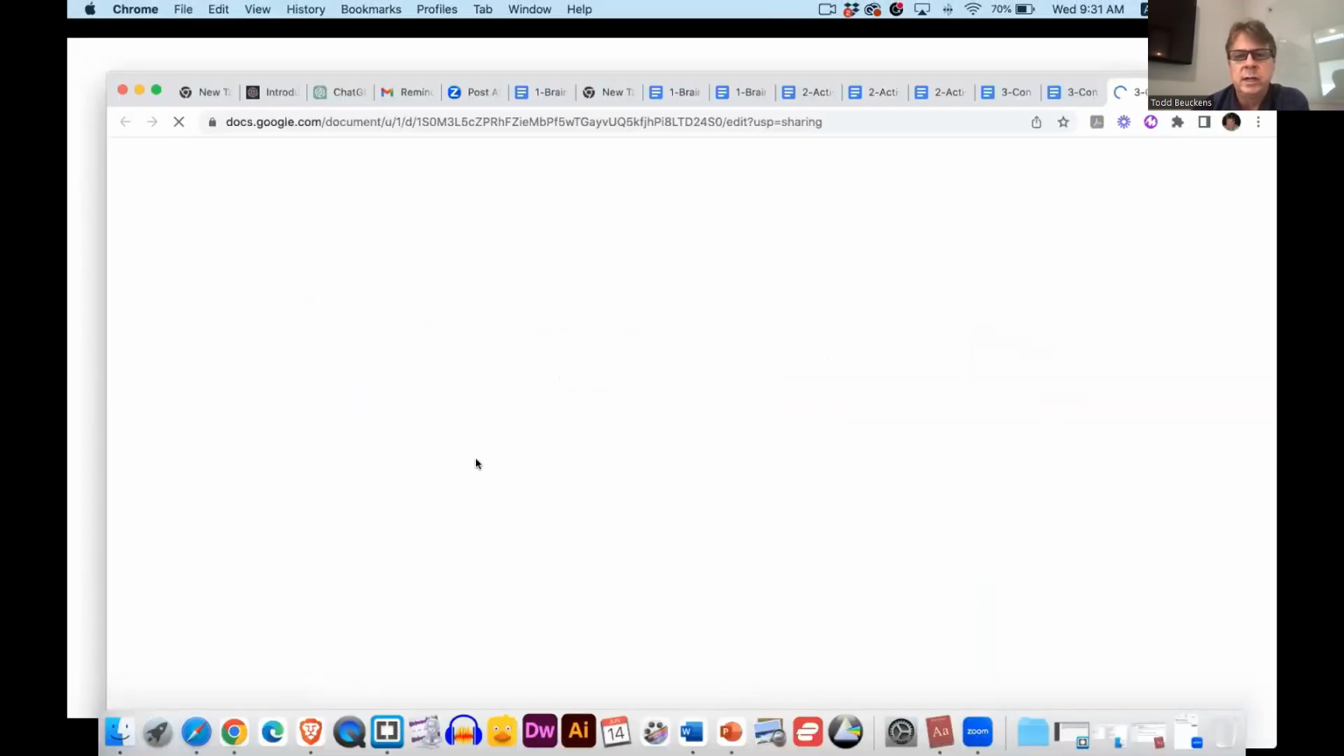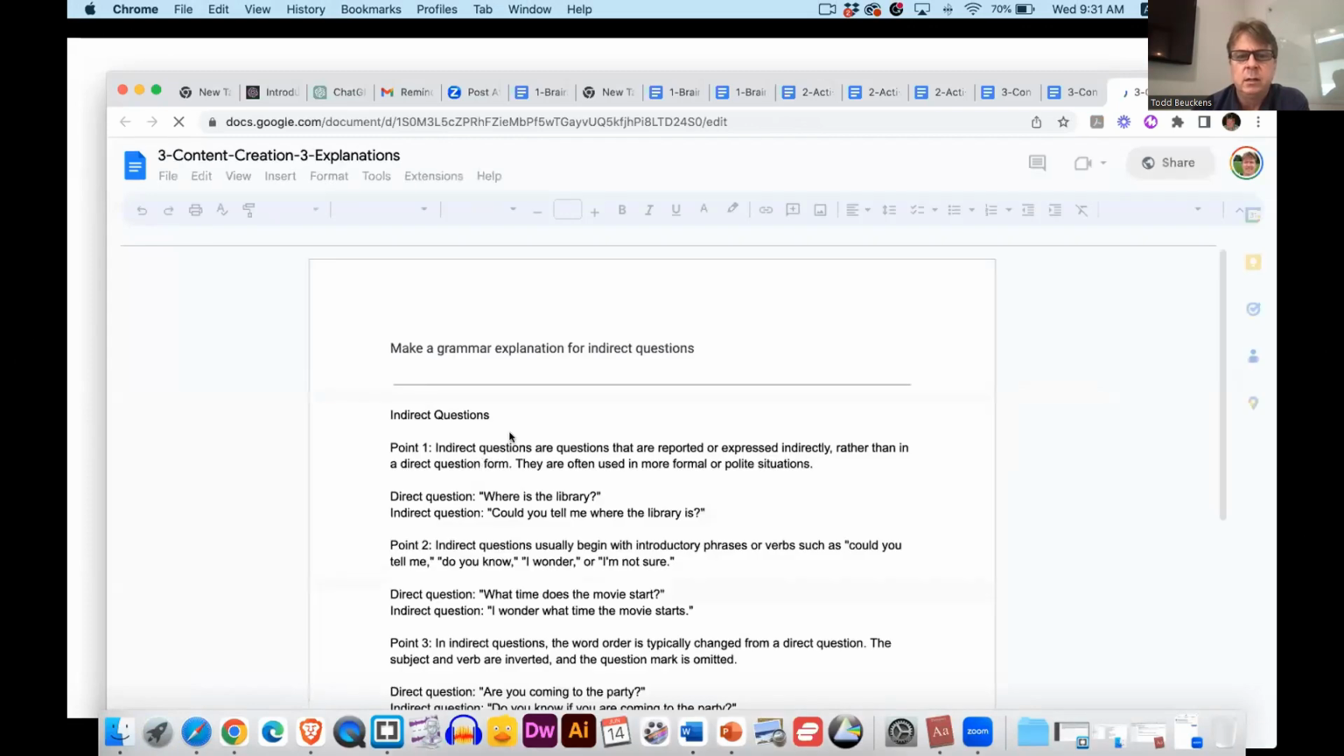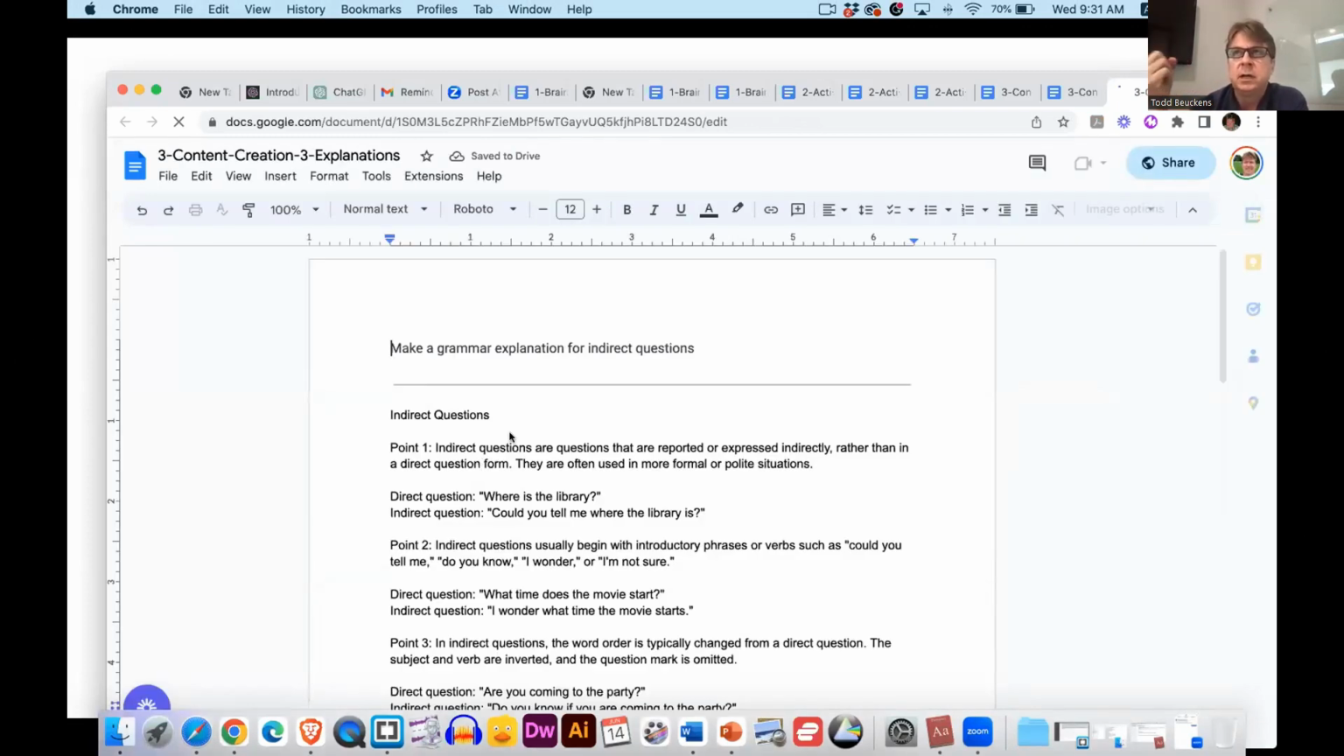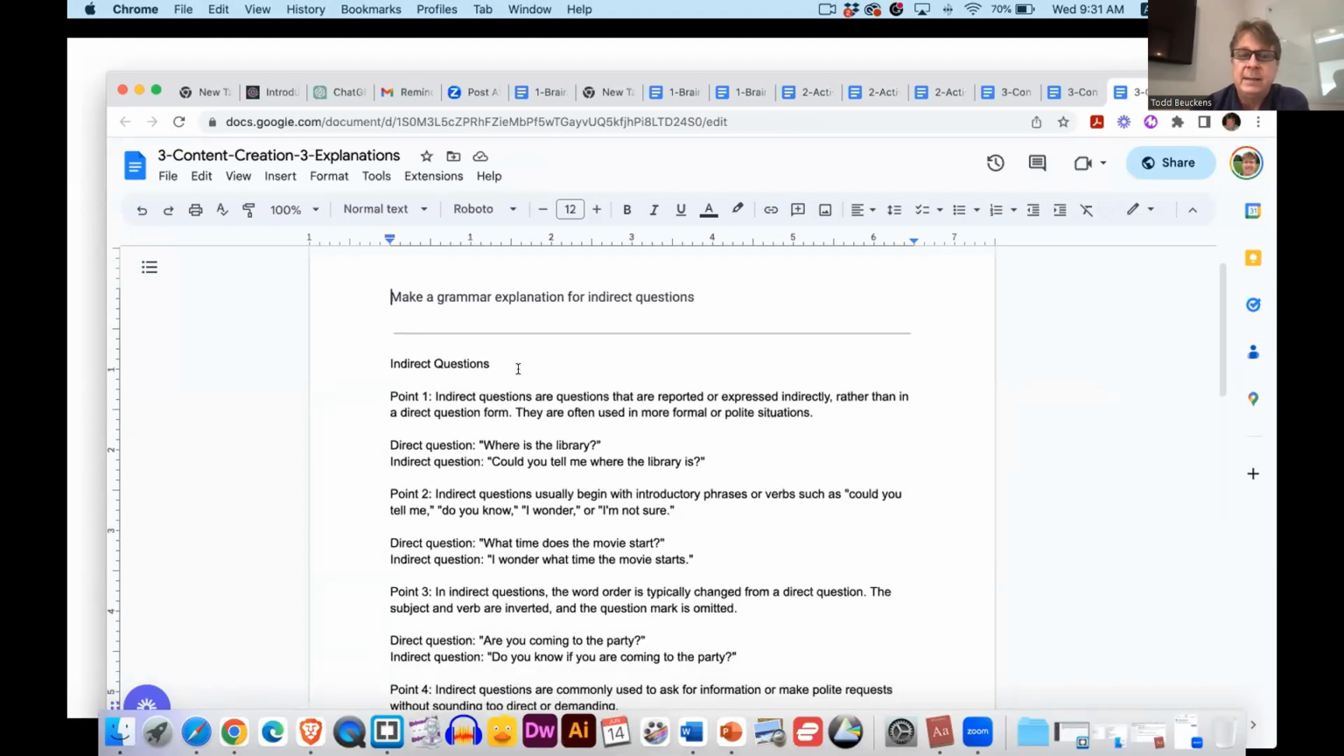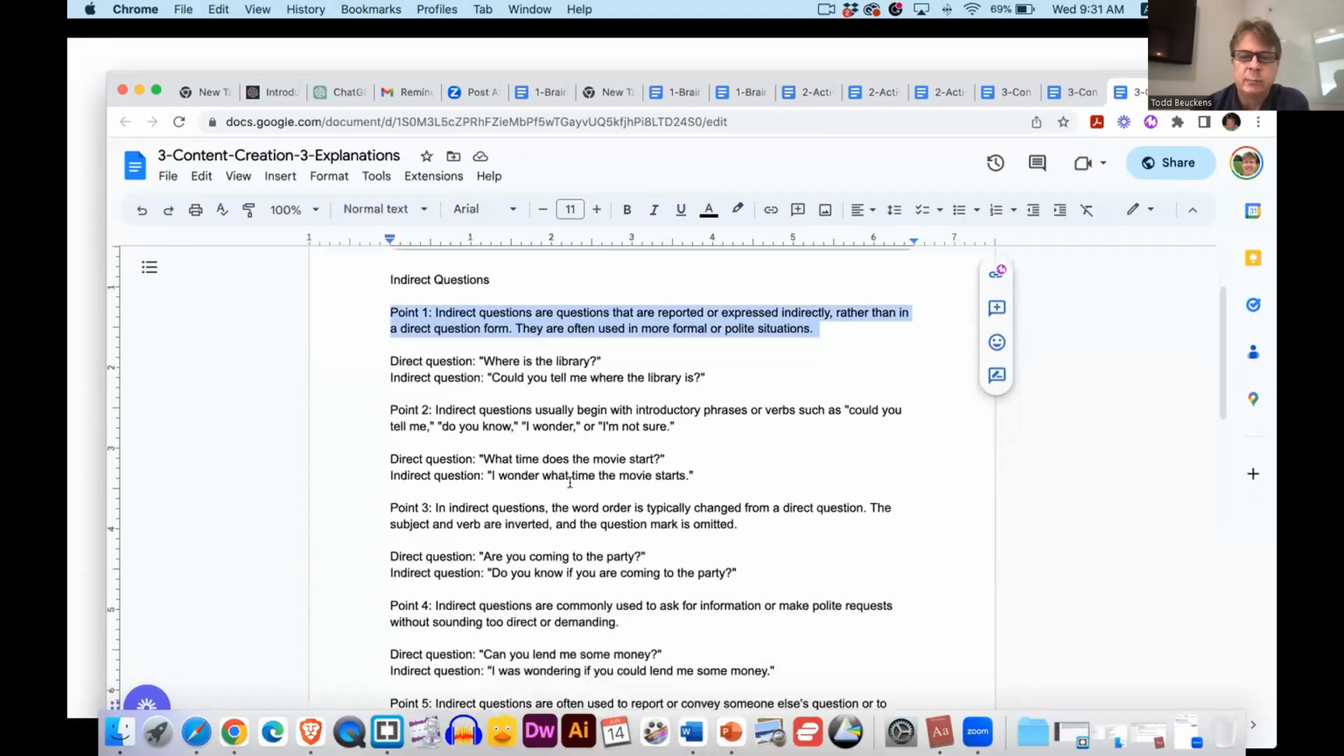So you could have it do something where you want to provide prompts for students, to create materials for students to learn something, to give examples. Sometimes you can just put in a simple prompt like, make a grammar explanation for indirect questions. And this is the prompt. It gives me a point, explains it, and then it gives me all of these good examples.